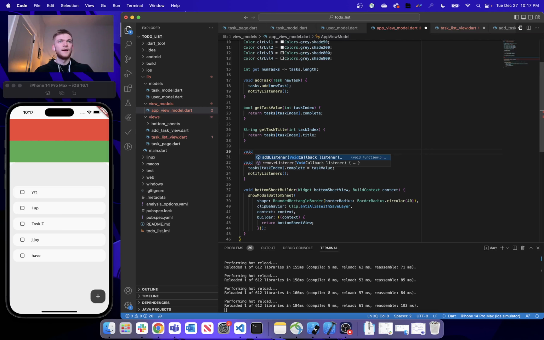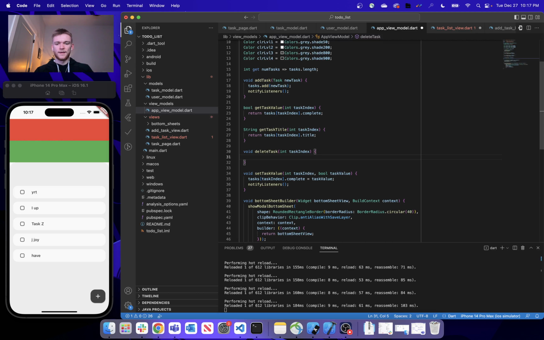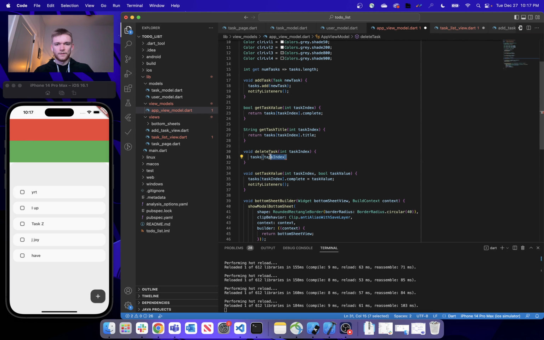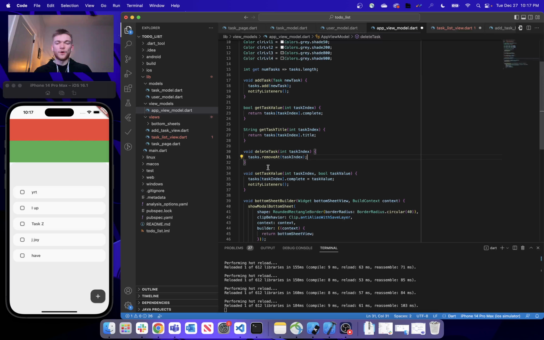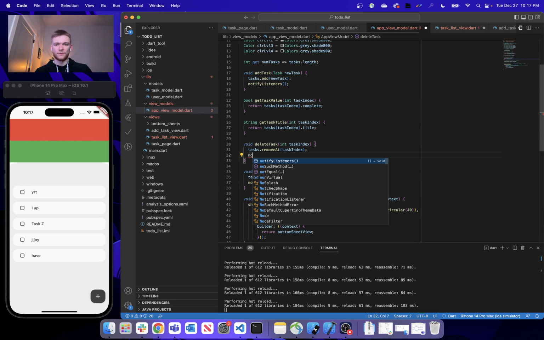And we're going to say deleteTask, and we're going to provide an index for the task. So we'll go int taskIndex, and then what we're going to do is go tasks.removeAt, and then we're going to remove the task at the taskIndex. So we are actually updating the data when we do this. We're going to be removing something from our list of tasks. So we're going to want to go ahead and notify our listeners.